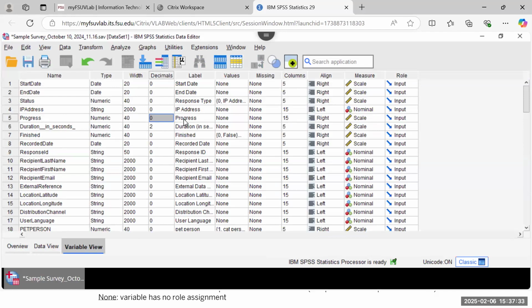We already talked about the label, so clean up your variable names, but also clean up your labels. And then missing, that is for you to define how you want missing data to appear in SPSS. SPSS will already use -99, -98, and -97 to indicate that there's a missing value. But if you had something else that you wanted to use, then you would tell it in this column.